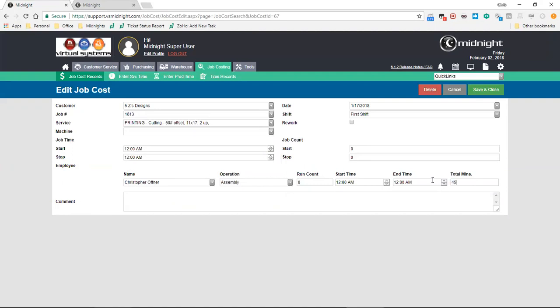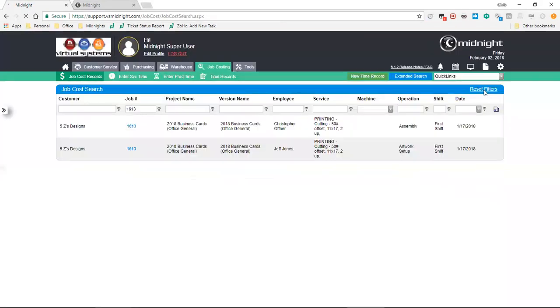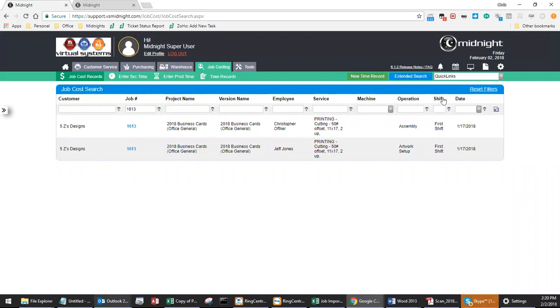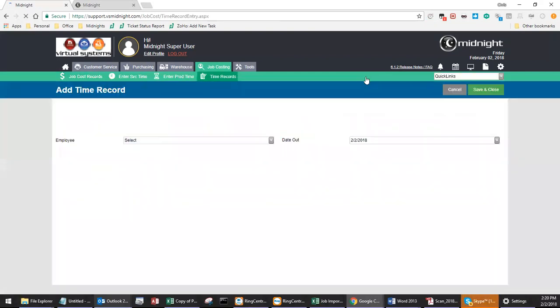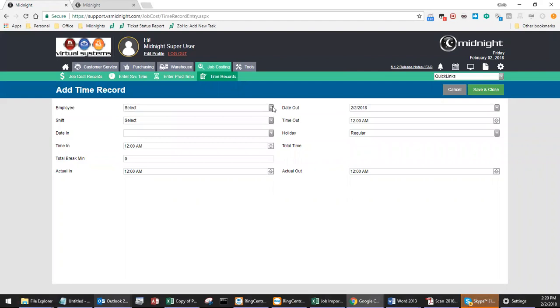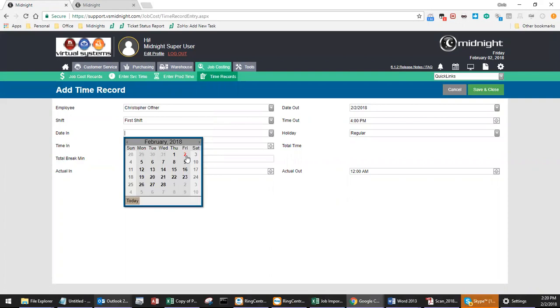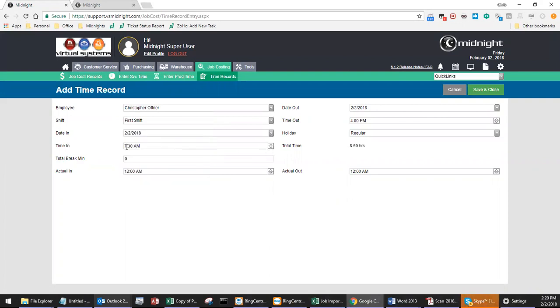After I make any changes in here, I can simply click Save and Close and commit that. And now I have a modified expense against my job. If you need to create a new instance, you can do so simply by clicking New Time Record. This allows you to log in an employee. And this screen is what you would see as a clock in method or clock out method. So you can log an employee as being clocked in for a particular period of time.